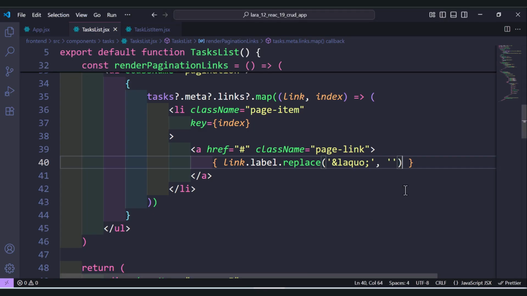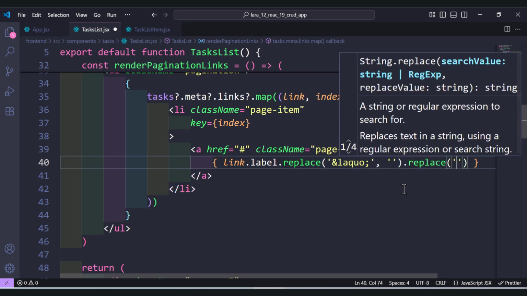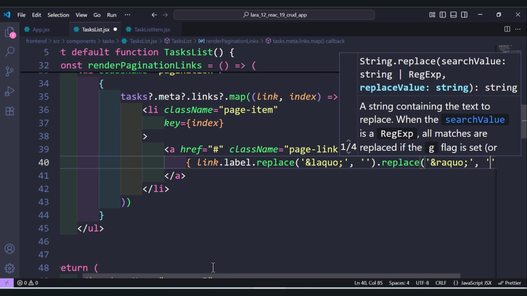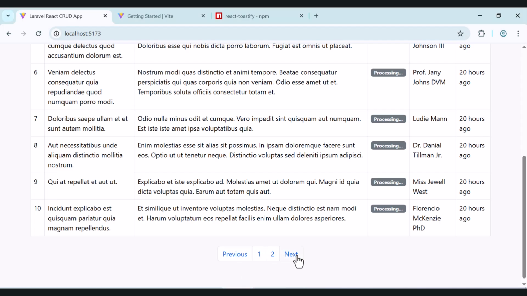So we need to add another replace. And now we replace the other one, which is the same thing. So we have the symbol and semicolon, and we replace it with an empty string. So save. Let's see. So now we have the first and the next and the previous. So now the first page is the active one.